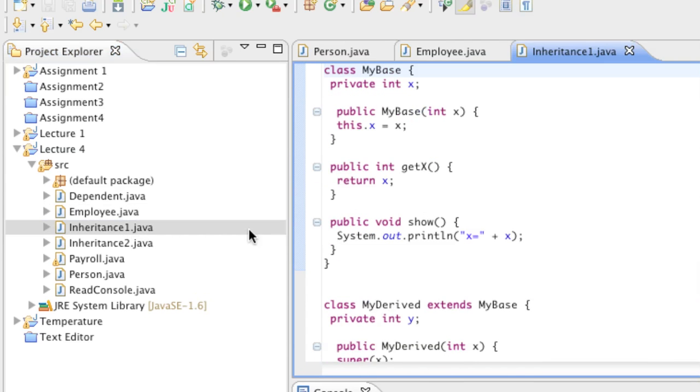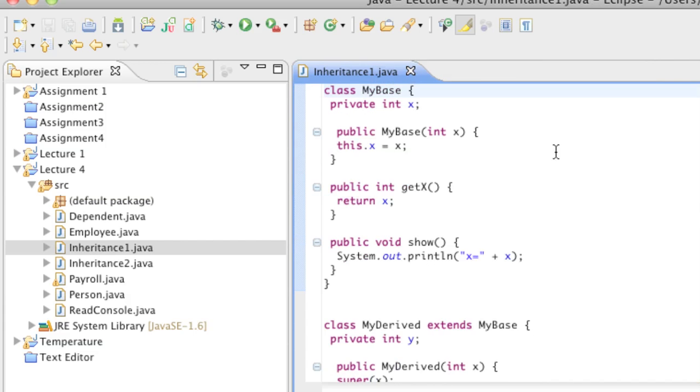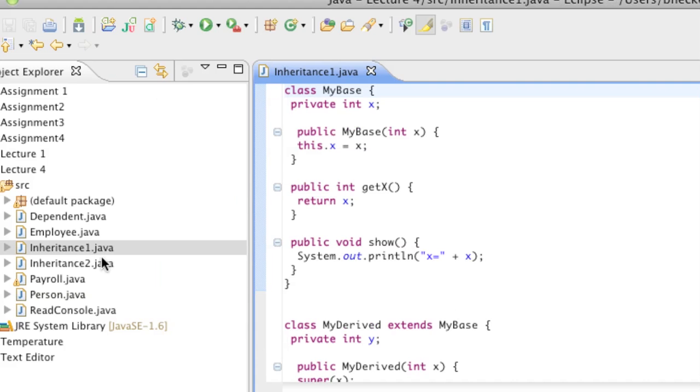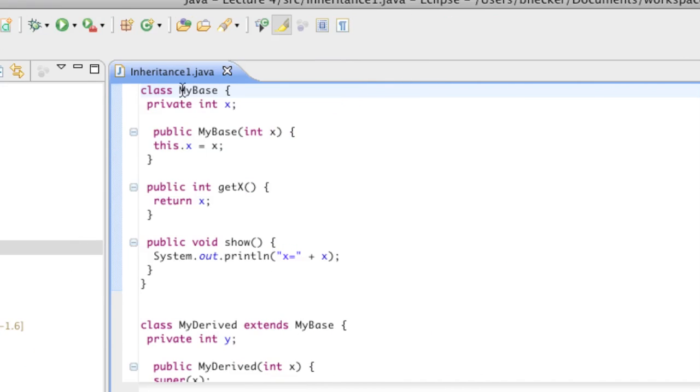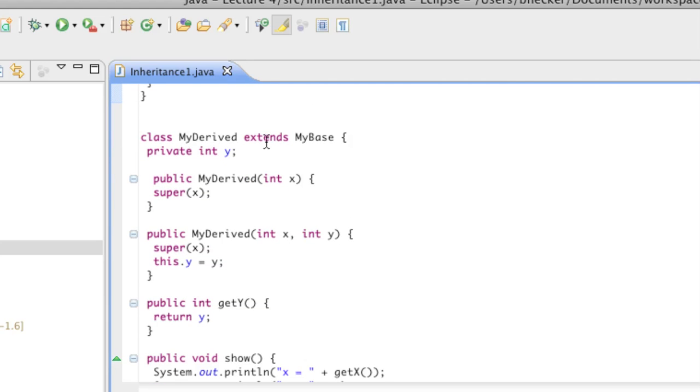In the inheritance one example, just to go back to the concept itself, I did something in this, and I totally encourage you to download this zip file and go through these examples. The one that's called inheritance number 1 is really basic. It takes a base class. So now we have my base, and it has integer x in it, and I've got a default constructor, and I have a getX, a showX, and then I have my derived class that extends.